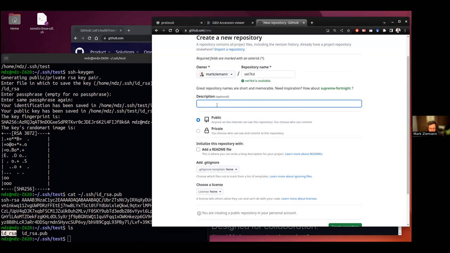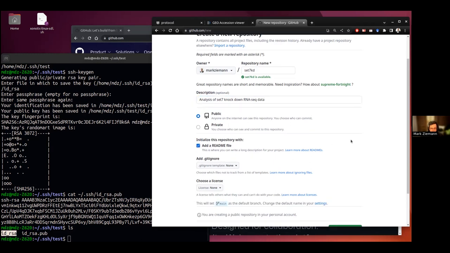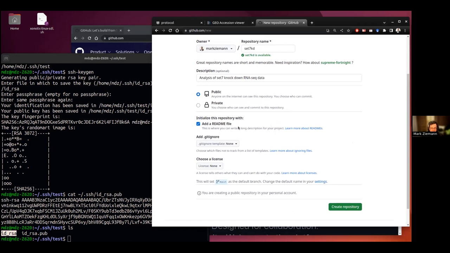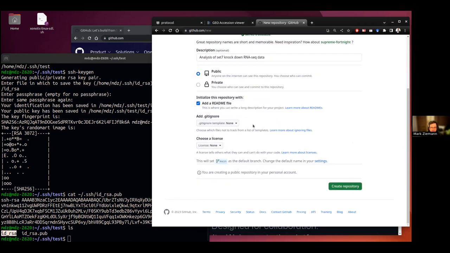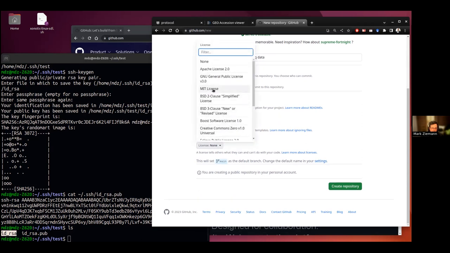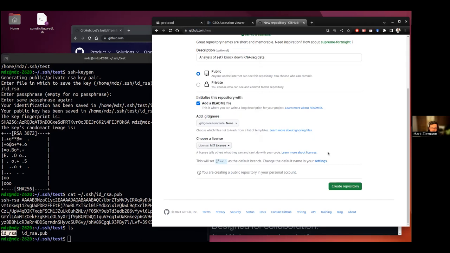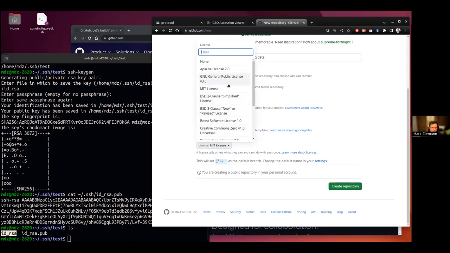So, analysis of SET7 knockdown RNA-seq data. Okay, so give it a thorough description. You can make it public or private. In this case, I'm going to leave it public because it just makes it slightly easier to work with. I'm going to add a README file. This is kind of helpful to initiate at the very start. I'm going to leave this alone with the gitignore. I'm going to make a license. I just like using the MIT license, but you can use whichever of the other ones that you like.